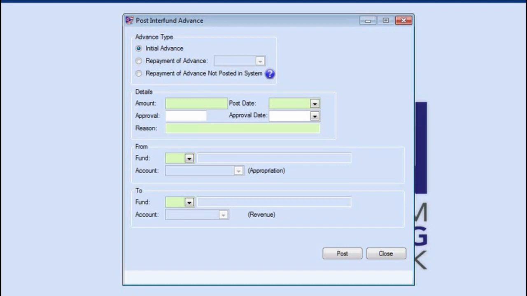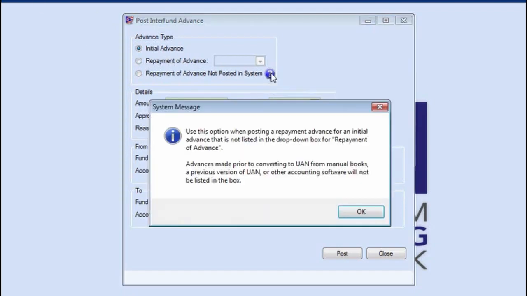Repayment of advance not posted in the system is for paying cash back that was advanced but not noted in the system because your entity converted from the old UAN software to the new UAN this year. This function should only be used for tracking repayments not registered in the system due to data conversions. Also, if you're not sure what a repayment of advance not posted in the system is, you can click our blue question mark. You'll receive the system message. It basically explains what I just explained.